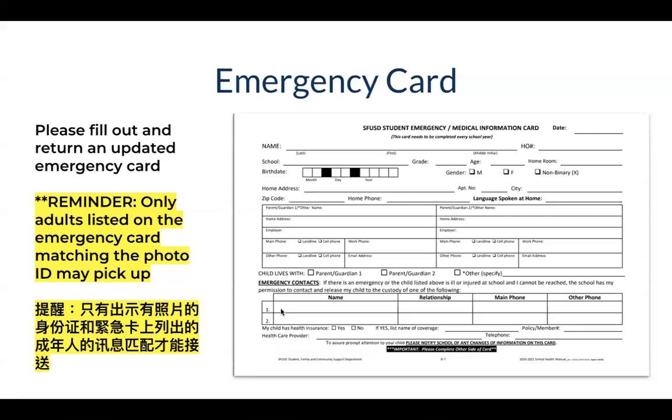On the emergency card, we recommend that you list all the people that are eligible to pick up your child. Even if you think you might not need them, it's better to have them on there, because if you have an emergency and that person is not on the emergency card, we cannot let that person pick up your child.